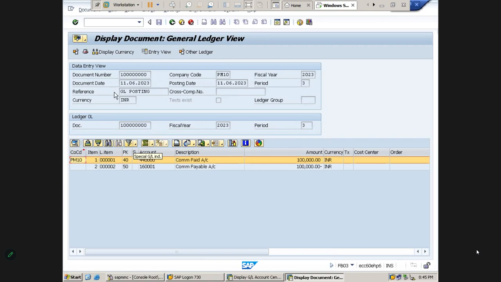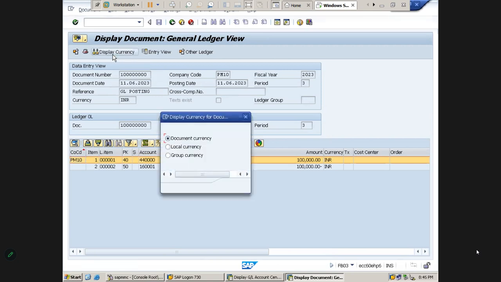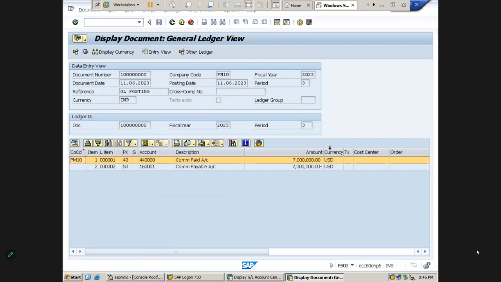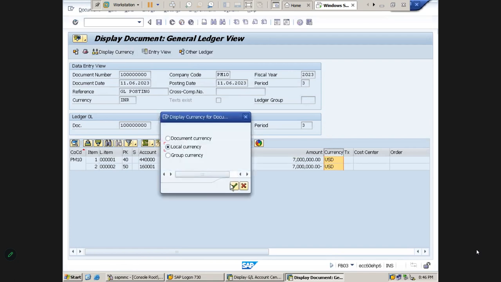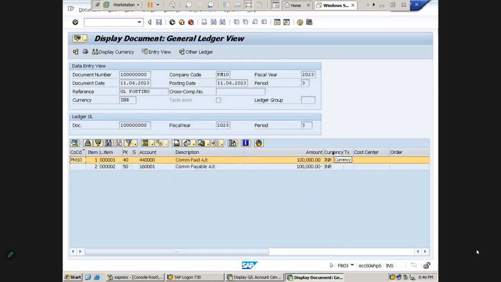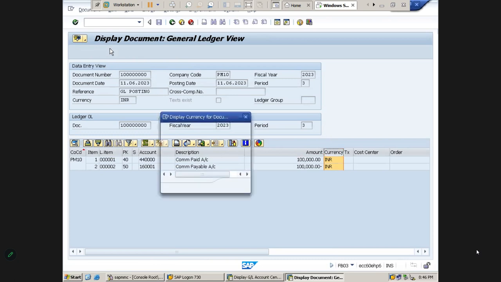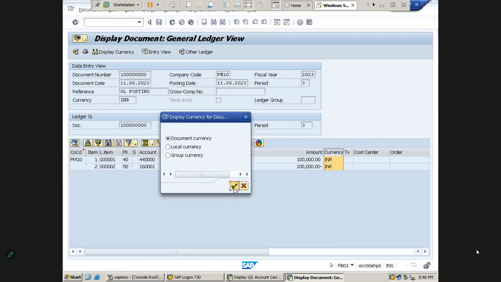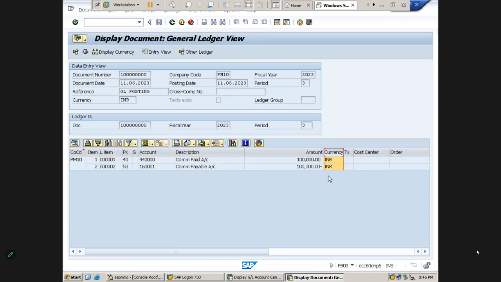And do one thing, everyone. Go to display currencies. How many currencies are here? Document currency, local currency, and group currency. For example, I am selecting group currency. See here, USD. And go to display currency, local currency: INR. And display currency, document currency also INR.